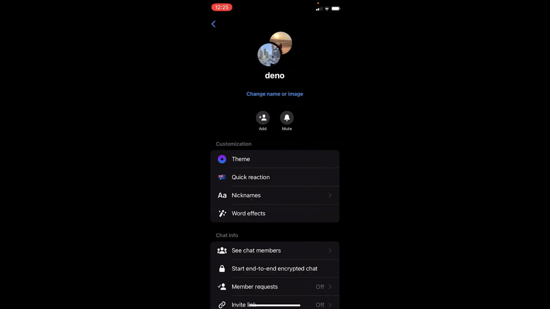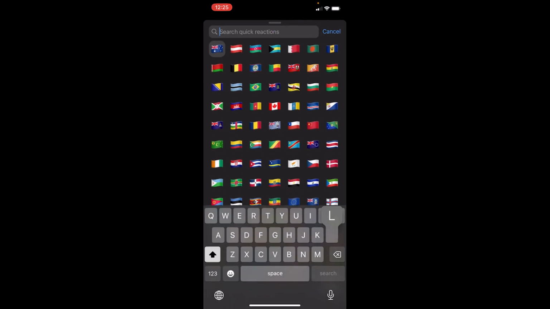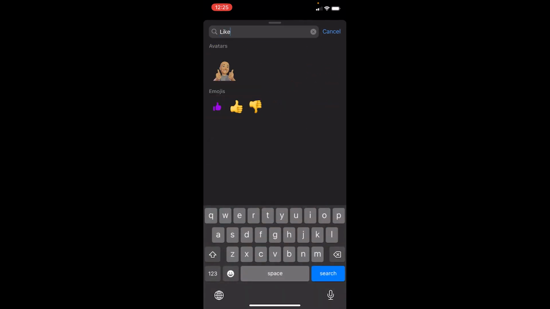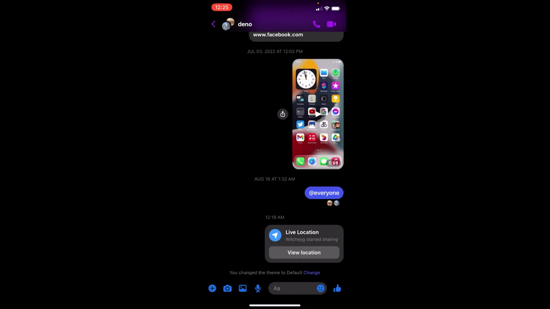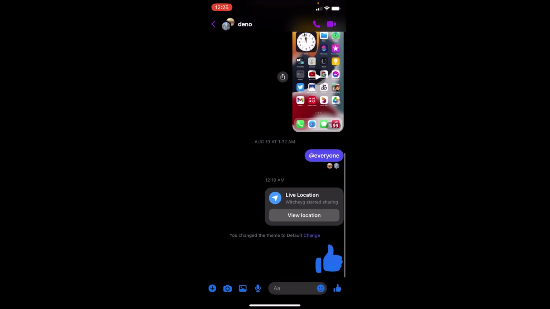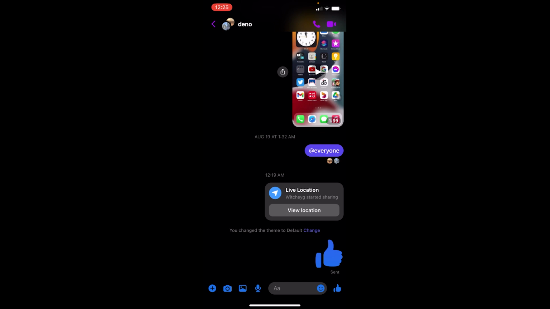So click on select, and where it says quick reaction, click on it. Over here you want to search for a like, and you can see the like option. The first one, which is purple, click on it, and you have basically done it. As you guys can see, your Messenger is now on its default setting, just like this. So yeah, that's how you guys can remove themes on Messenger.